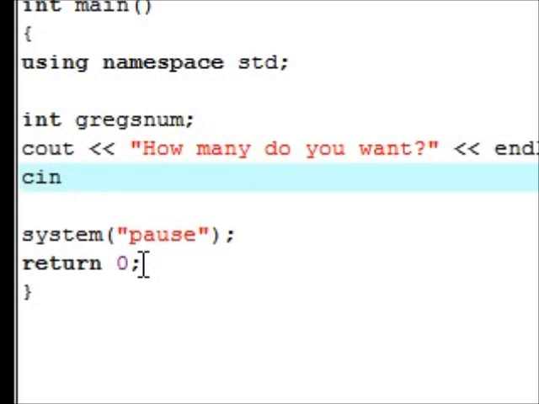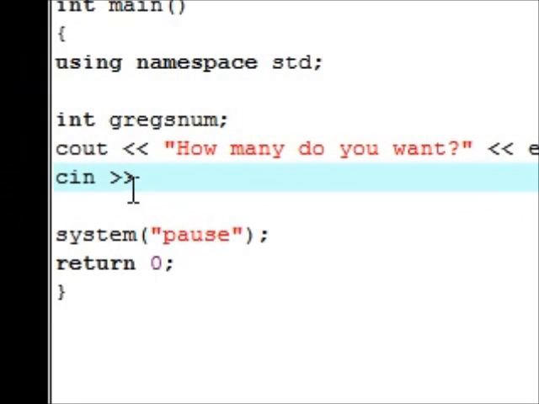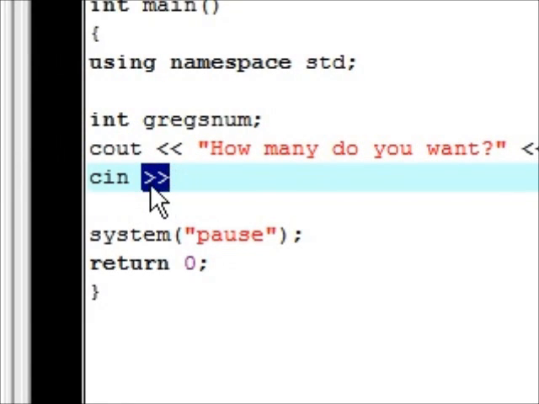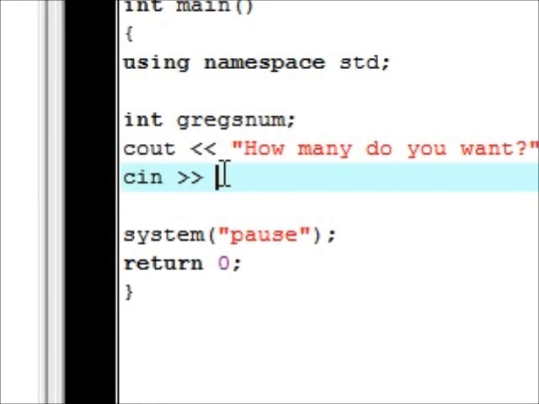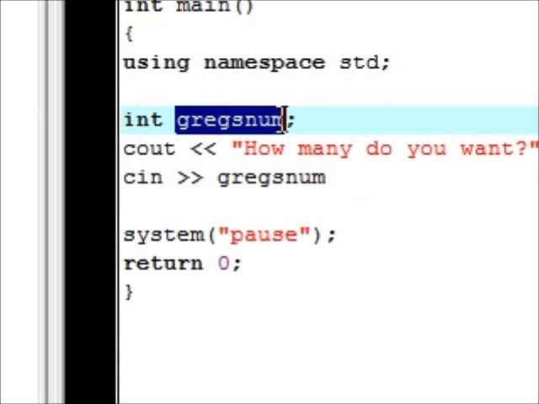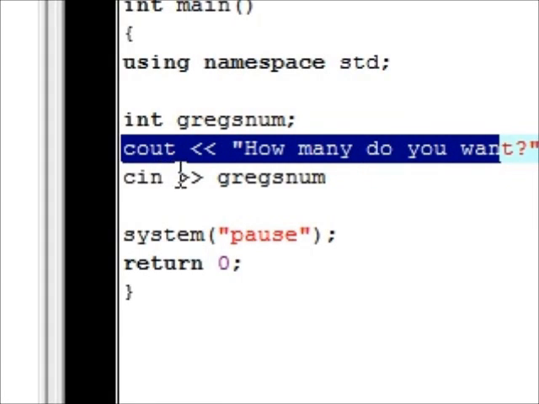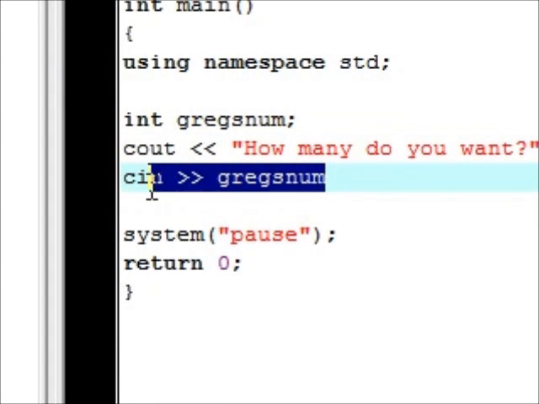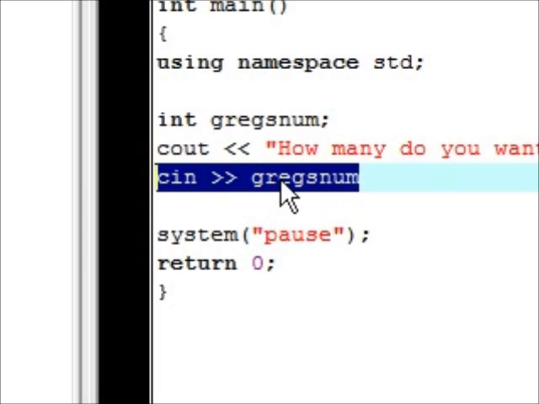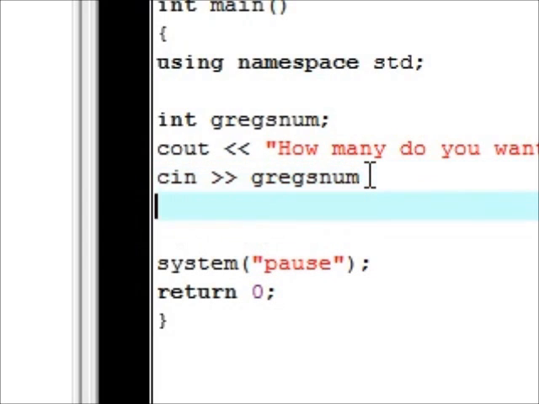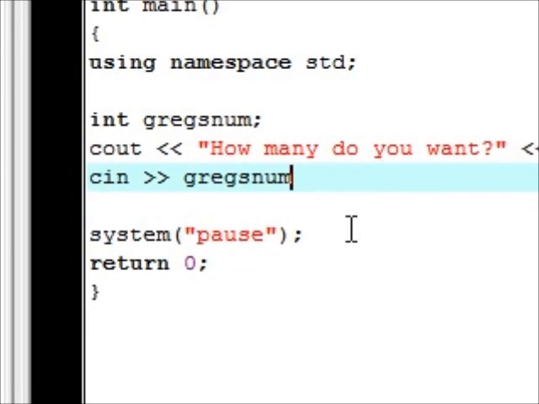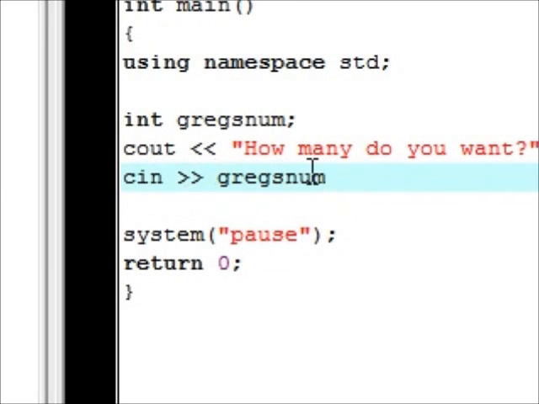Next, we're going to make the user give the variable. To do this, we put cin and the two opposite greater than signs, and then after that, we put Greg's num. As you can see, we already have a variable named Greg's num. Now, when I ask the question, how many do you want? Whatever number the user types is going to be assigned to the variable Greg's num. That's the same as putting Greg's num equal to 34 or 343. But instead, whatever the user types now is going to be assigned to that variable.